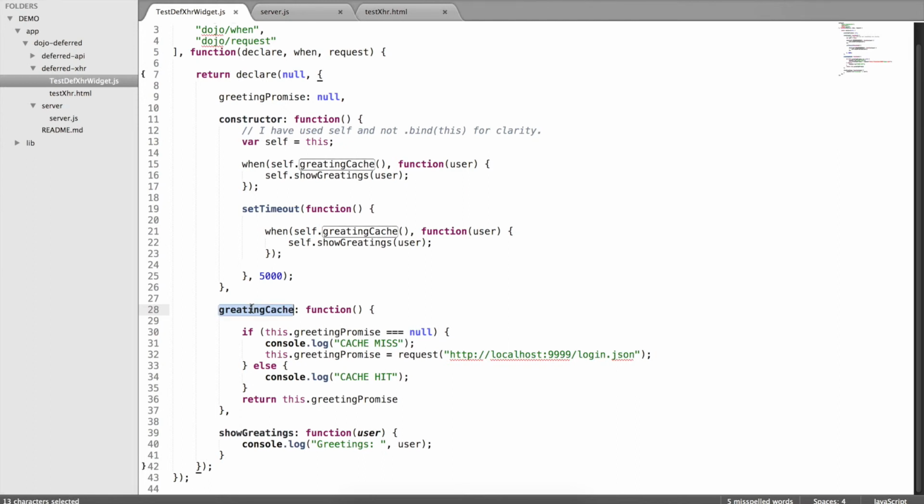Let's say this particular method, greeting cache, looks for one object property called greeting promise. If it finds null, it goes and makes the server call, and I'm saying that the cache is a miss. But when we come to the greeting cache next time, it sees that greeting promise is already there. We have data in that. Then it will not make the Ajax call, we will save one HTTP call, and we'll just return the whole data. To simulate this, I provided one when statement which makes the server greeting cache call, and after 5 seconds I'm again making the same call to show that in one case we get a cache miss, and in another case we get a cache hit.